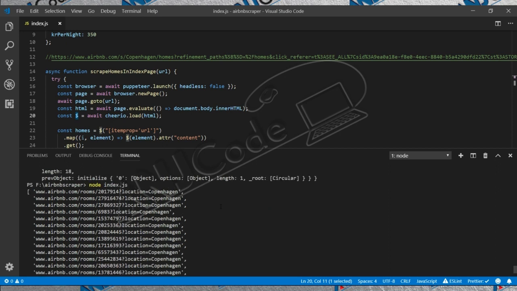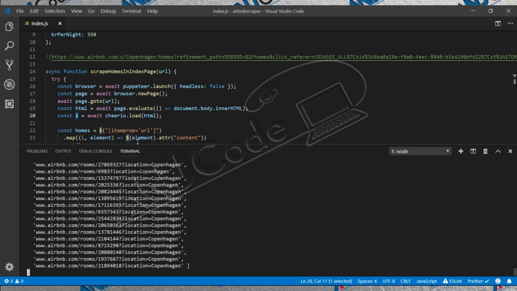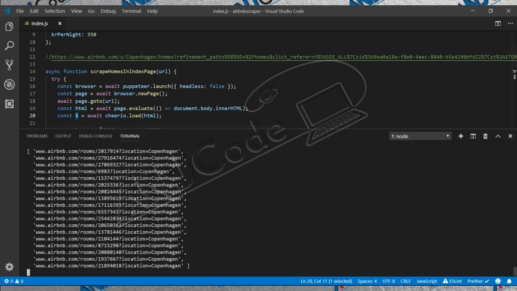Now all that's left now is to go through each of these and basically get the descriptions and the rooms, prices, and so on for each of these rooms and homes.